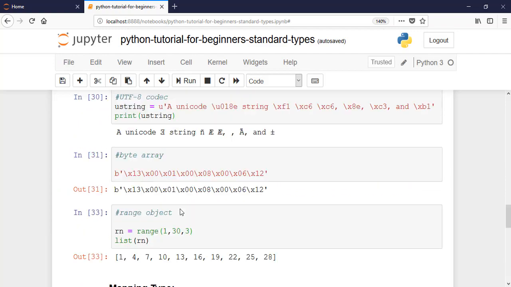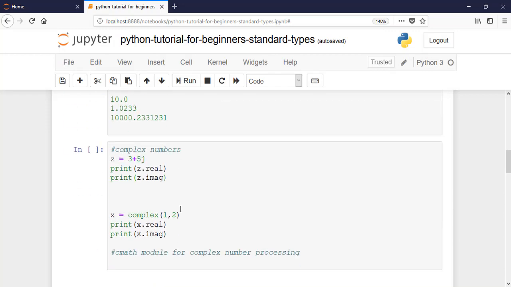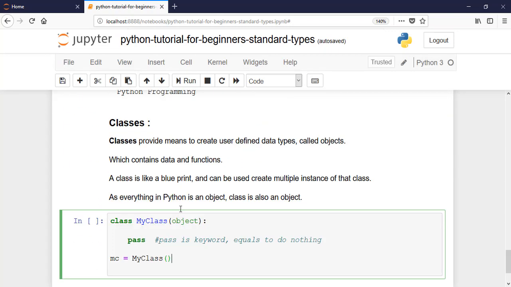So in this video we have covered what are standard types like numbers, then we have covered sequences and mapping type, classes, etc. In this series we are going to cover most of standard types, and in object oriented series we will cover classes and objects.